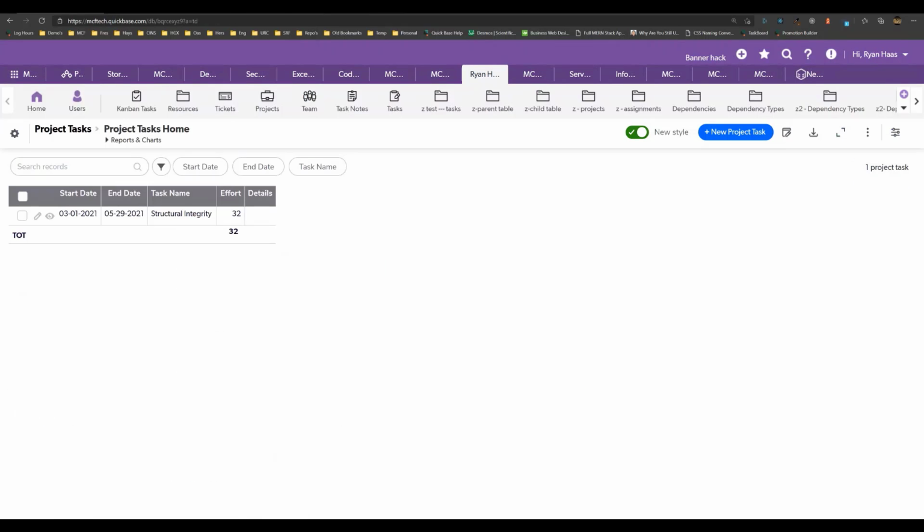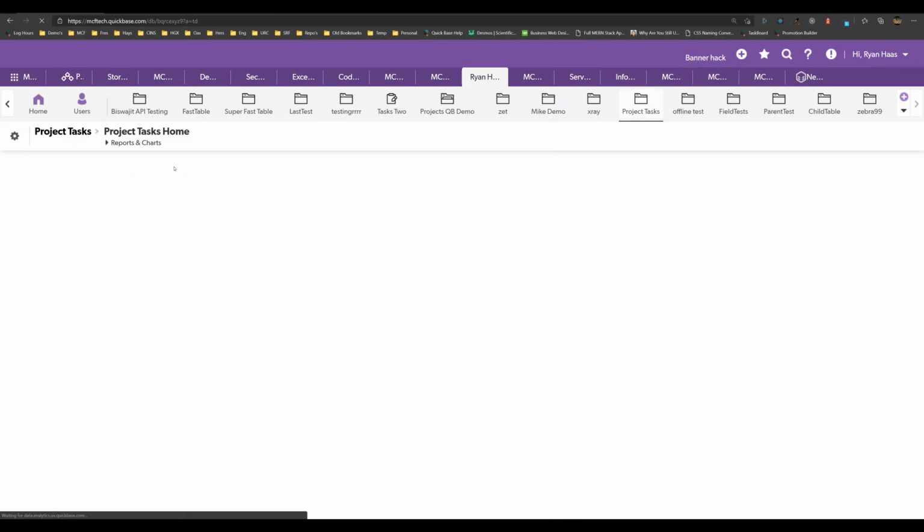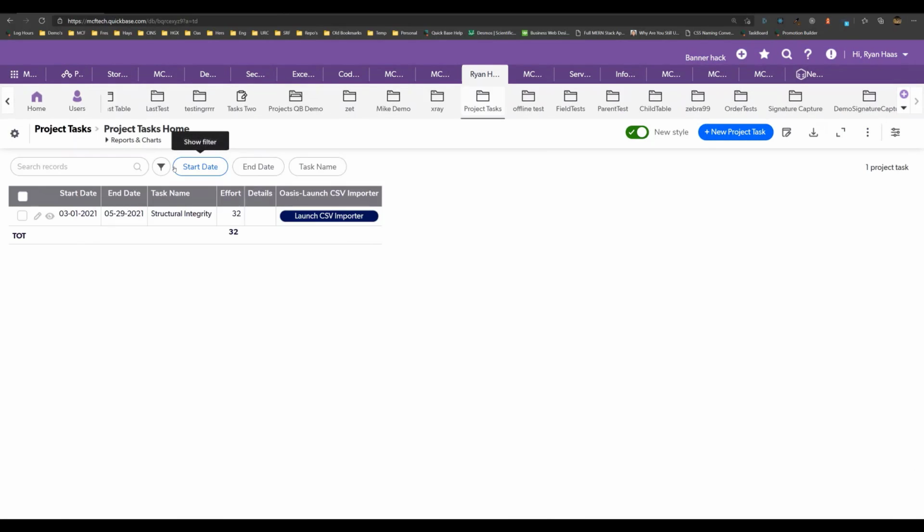So now let's go back over to my Ryan Haas training application. I'm in the project task table. I just added that field into this table in QuickBase. So if I refresh, I can see, okay, I've got the Launch CSV Importer now. I can go ahead and launch it, start using this tool, start pulling in CSV files into this tool.